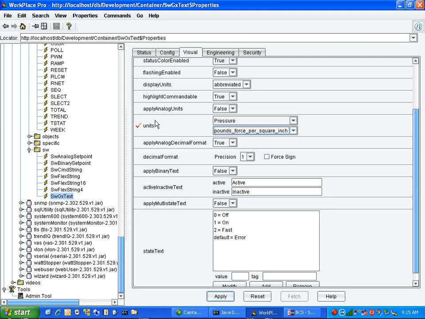Well, here we can set the units right in the SWGX text, and then the line above it says apply analog units. We can say true to that and say, okay, we're going to use the units of this object, and we're gonna block what you're sending up to me from the object. Same thing with the binary down below.